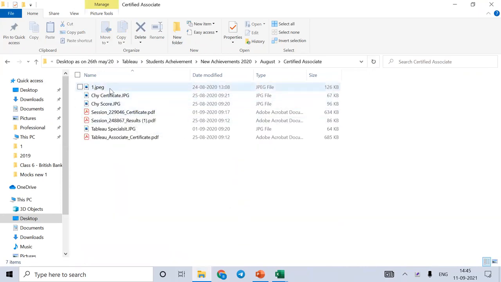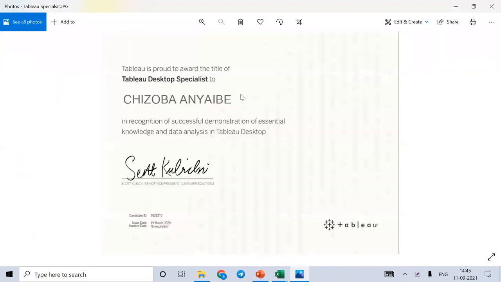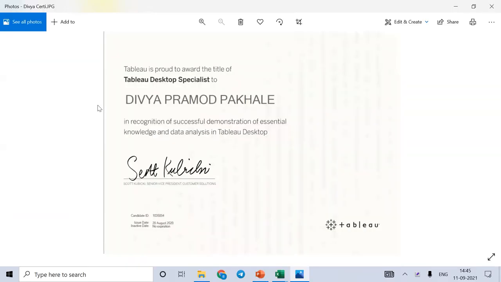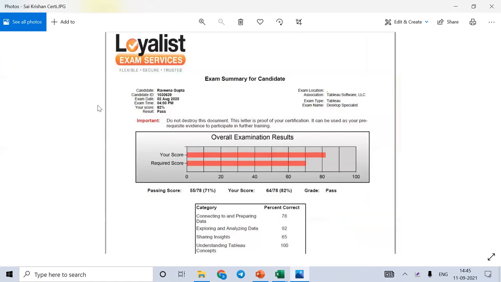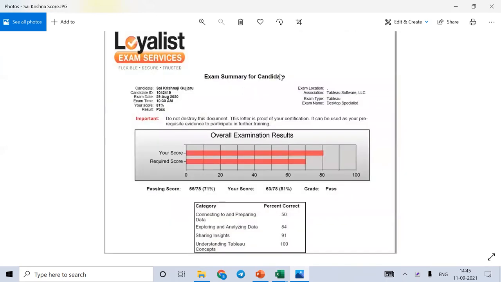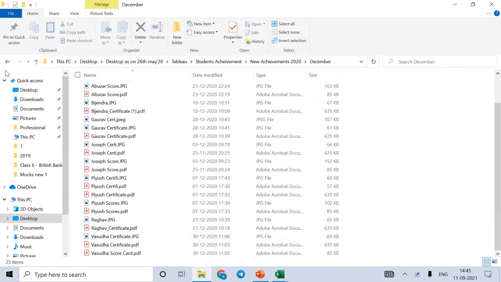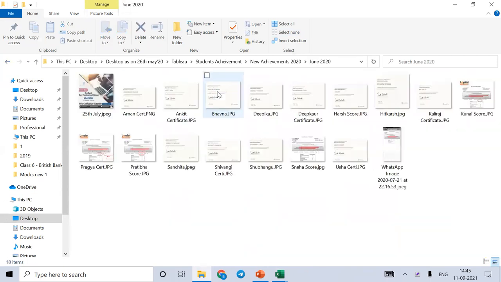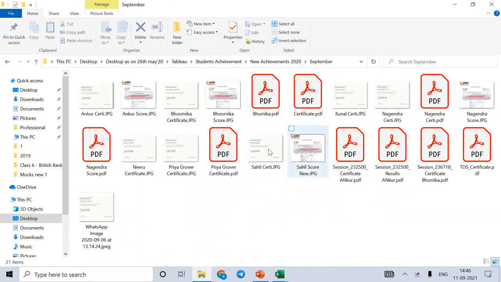For example, this is for Tableau Desktop Certified Associate. This is the result of the certified associate, and this is for Tableau Desktop Specialist. These are all the certificates of people that have cleared certification under me, and it's immense. For December I've got these many certificates, for July I've got these many certificates, and for June 2020 I've got these many certificates. So these are all the achievements that we have made in the last few years.